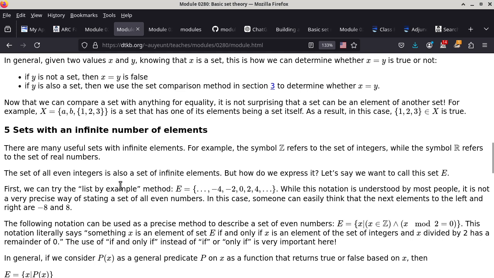Okay. So if we want to specify a set of all even integers, how would you go about doing it? So one way to do it is to show it by example. So this is one way to say E, which is the set of even integers, is a set because of the curly braces. And I'm just using dot, dot, dot here, which means there's a whole bunch of stuff before this. And then we have negative 4, negative 2, 0, 2, 4, and then a whole bunch of stuff after that. But there are multiple ways to interpret this.